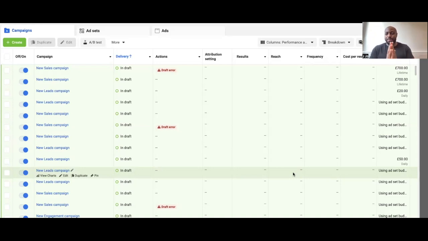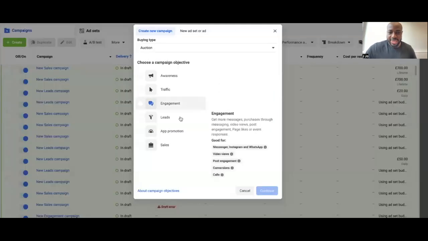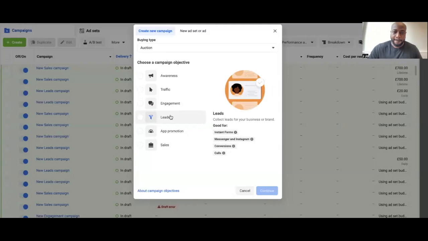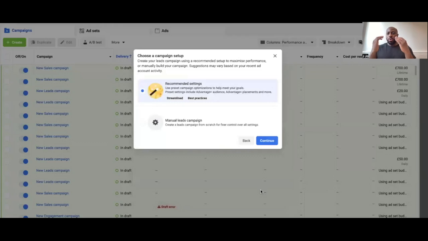Facebook Ads Manager, the greatest ads manager in the world. And so here we go, here we click create. Then we click leads. Then all you got to do is click continue. Once you click continue, you click manual leads campaign. Then after you've done that, you click continue again.